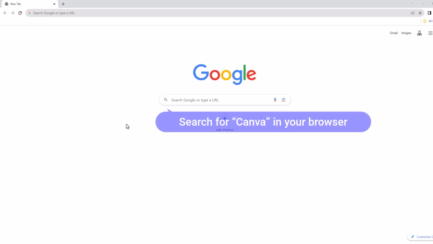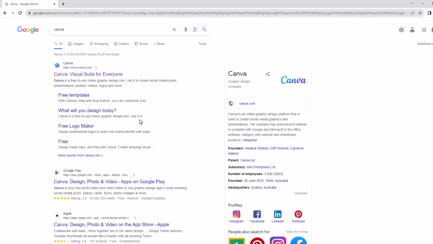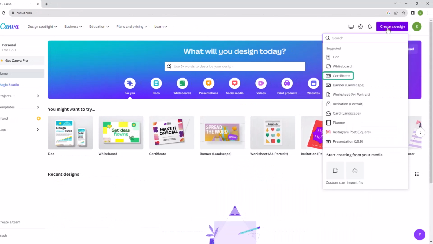Let's get started. Search for Canva in your browser. Click on the first link, canva.com. Here, click on the Create a Design button and select Certificate.